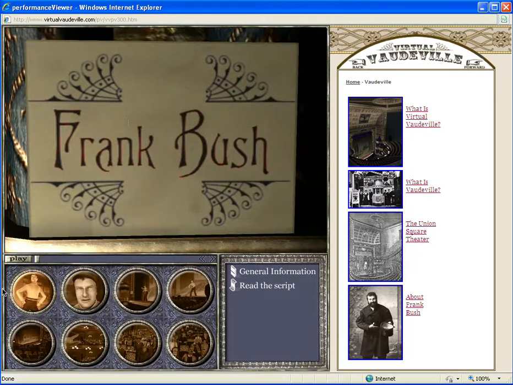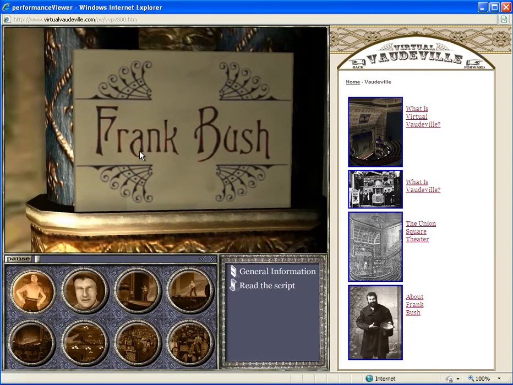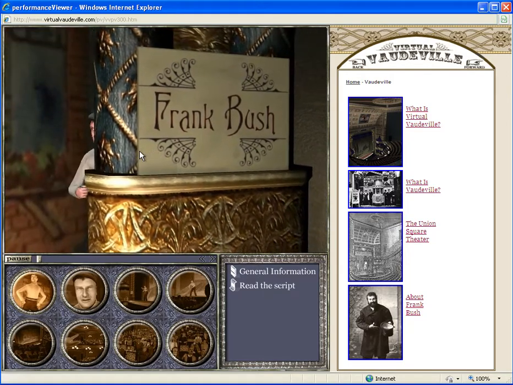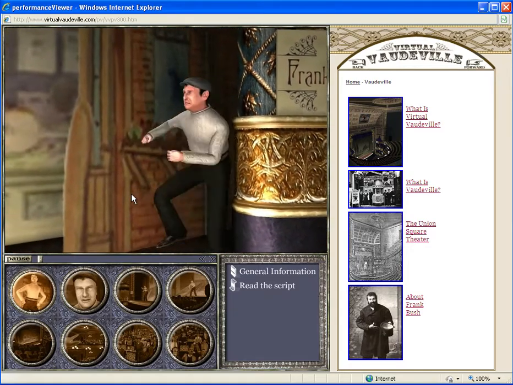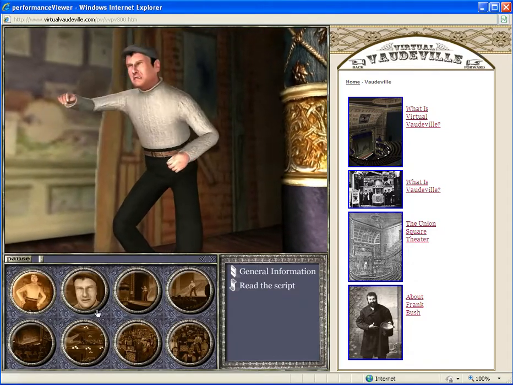All right, so basically the way this worked, we recreated the performance in 3D using Maya and motion capture. So if you click the play button, you can see a performance of Frank Bush performed by George Contini. And he comes out initially as an Irishman. And then later comes on as a stage Jew looking for himself.